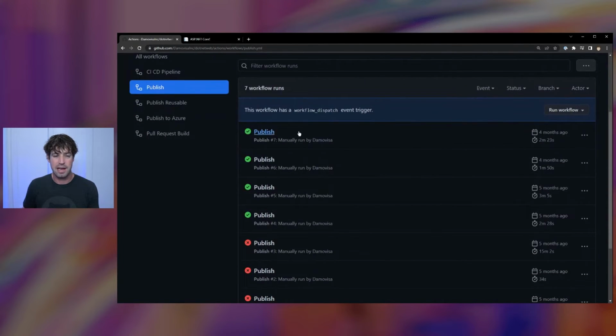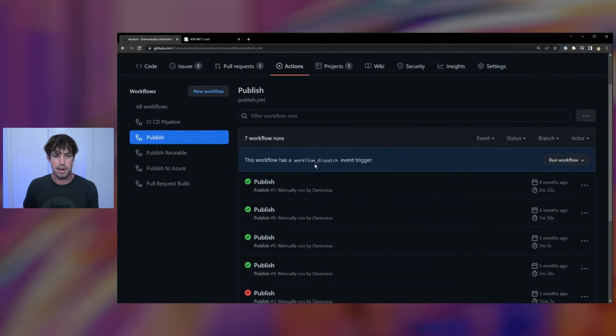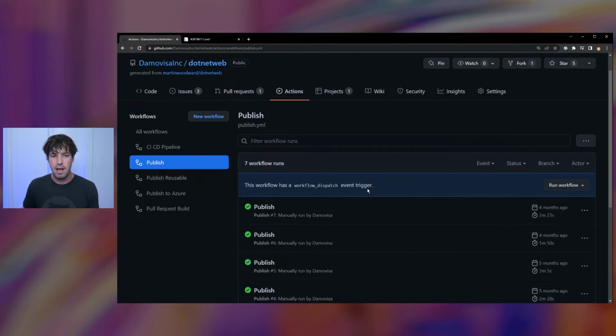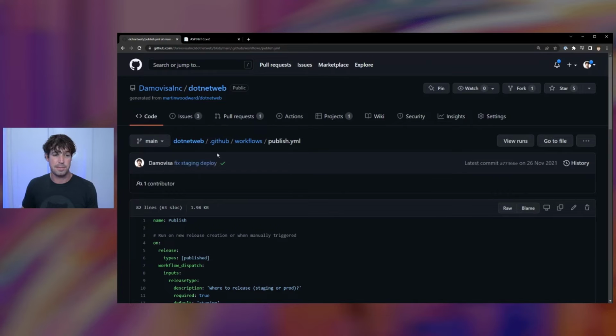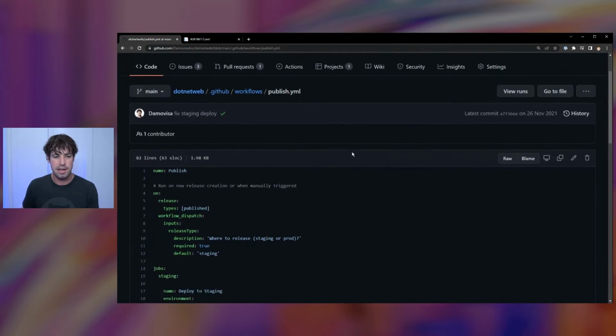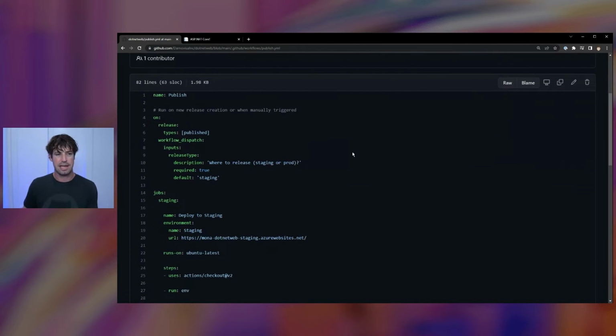Now this workflow here has been run a few times. It's got a workflow dispatch event trigger. What I'm actually going to do is click on the file itself. This is just a shortcut to getting to the actual file in my repository. And we'll have a look at what this actually looks like.